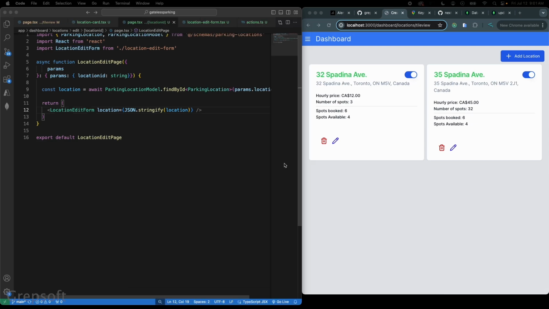Alright guys, I had to just park this for a while and come back to it because I was really tired. But we have a location edit form. As you can see, I created new records. I deleted the previous ones.